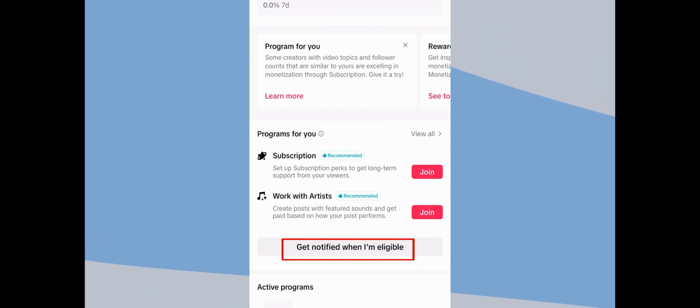You can also earn money from TikTok just by posting videos, but you need to fulfill a criteria for that. My account hasn't fulfilled that criteria. That's why it's not showing me that option. But if it shows you that option, you can just click on join and join that option as well. But if you want to get notified when you are eligible to join, click on get notified when I'm eligible.